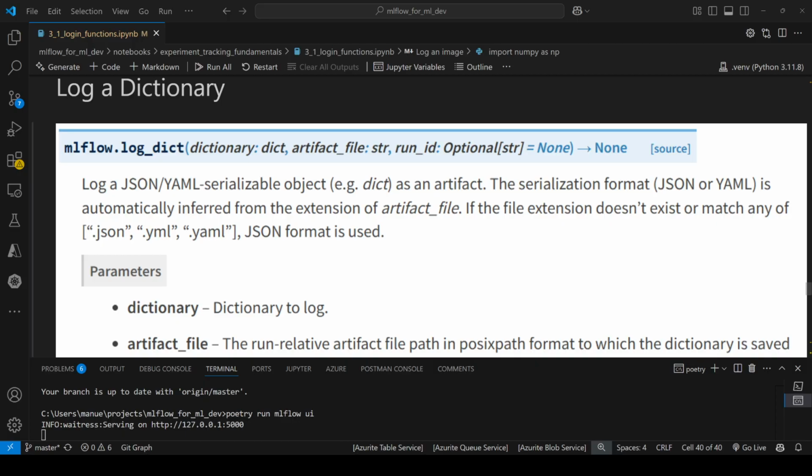And the first method that we're going to explore in this video is mlflow.log_dict, right? Well, in this case, as the name implies, with this method we can log dictionaries. So the parameters that it takes are the dictionary, the artifact file, and the ID of the run that we want to use as a container for this artifact.